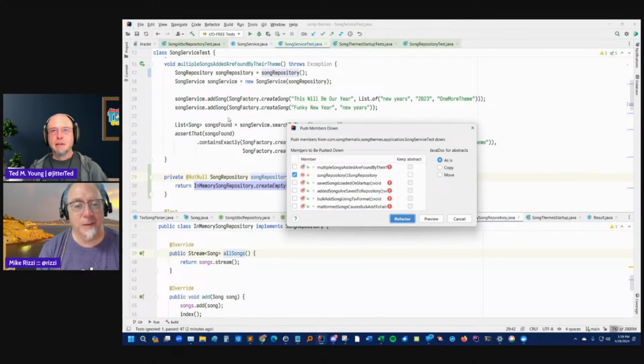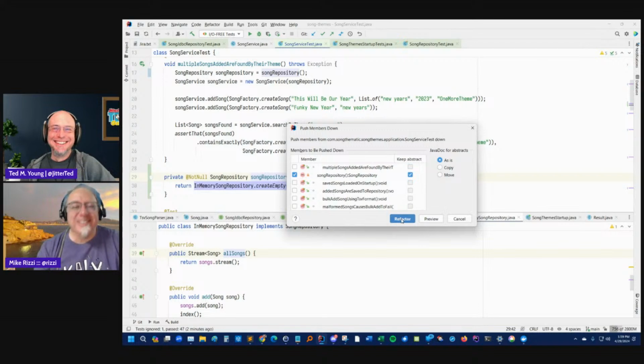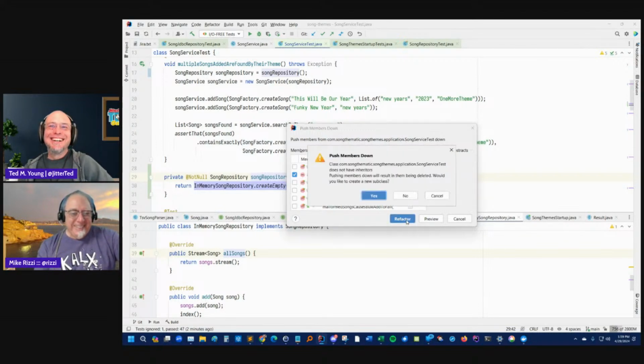And we want to keep it abstract because we want to push down the current behavior into a specialized subclass. So check the keep abstract in the table. The table header has member and keep abstract. Ah, there it is. Okay, got it. And then hit refactor. I was looking over here. That's not a table, that's why I was confused. I was like, where is it? Refactor.